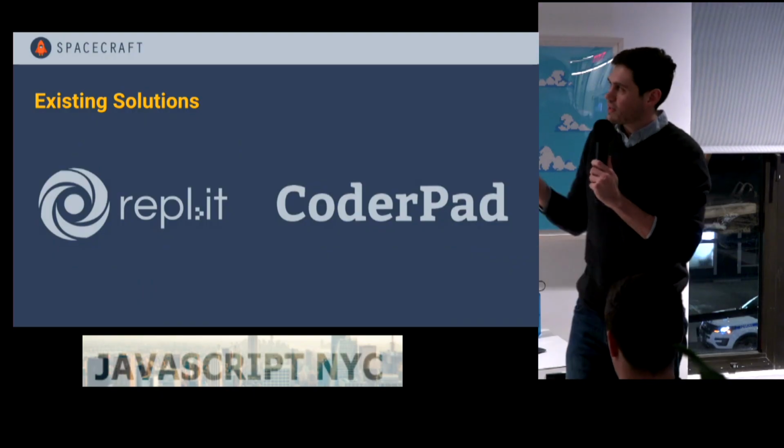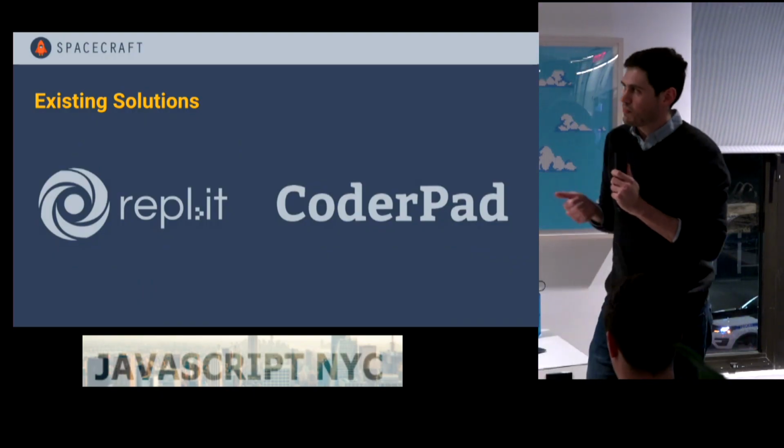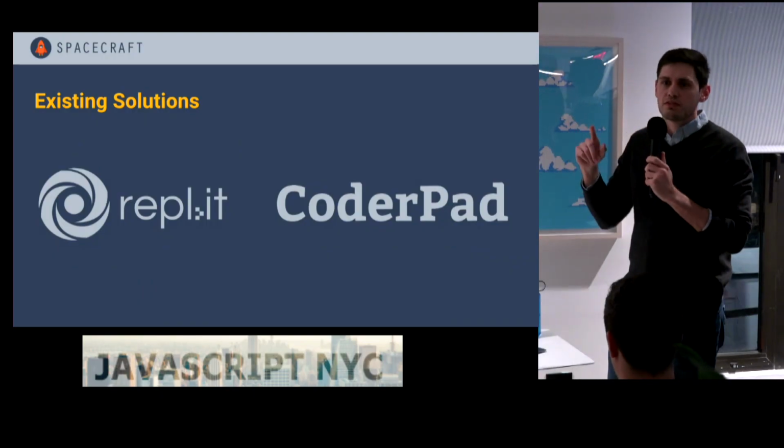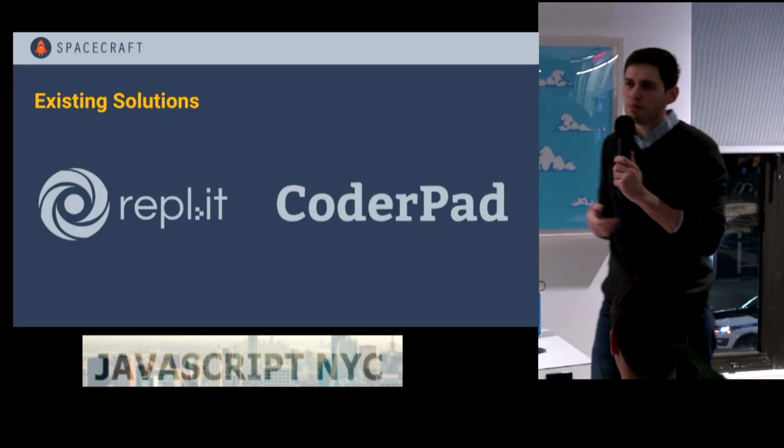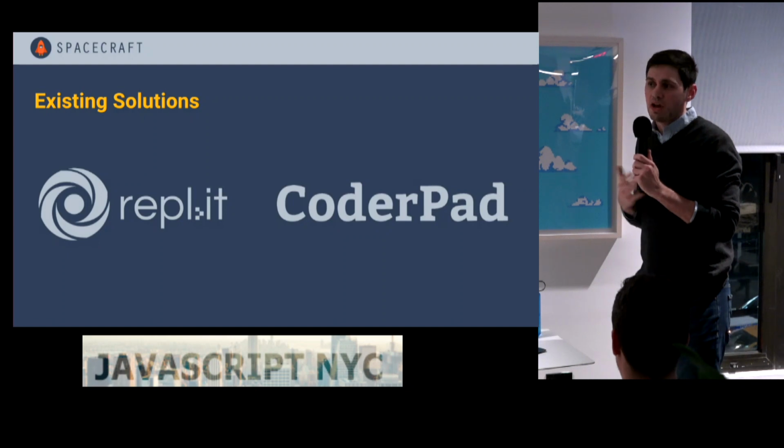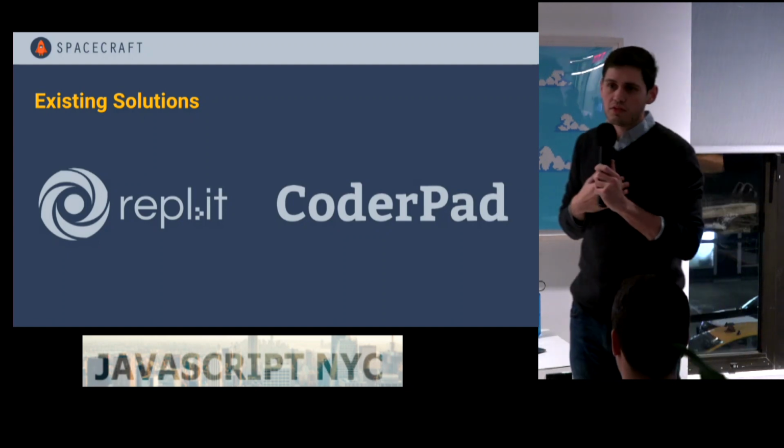And right now, the 2 big players in this space are REPL.it and CoderPad. Can I see a raise of hands of anyone who has used either of these before? Cool, so pretty good room. It was actually a meetup last time where not many people had used either, so I'm glad to see a lot of y'all are familiar with it.